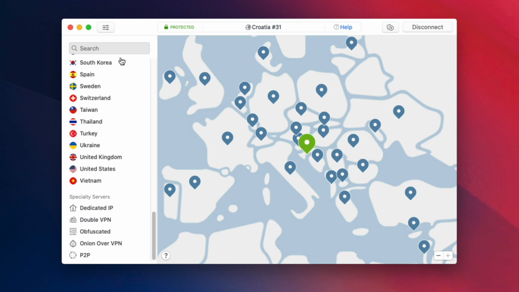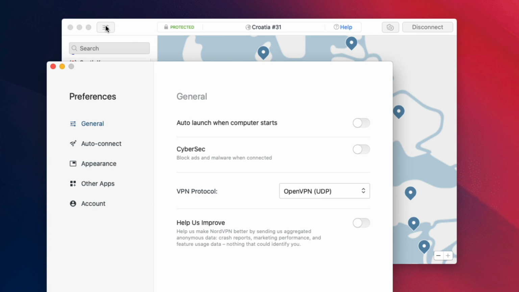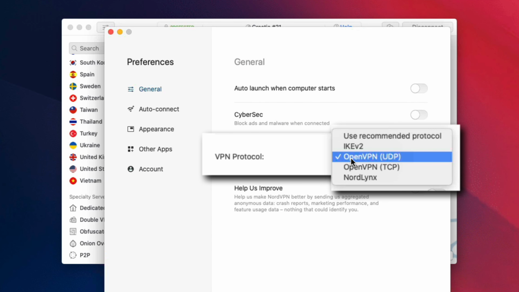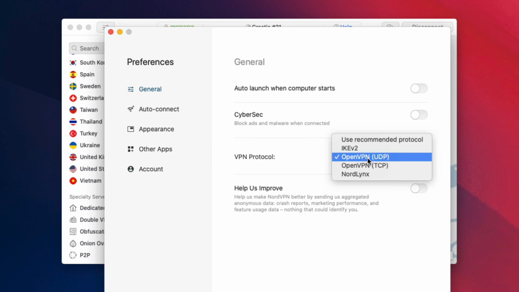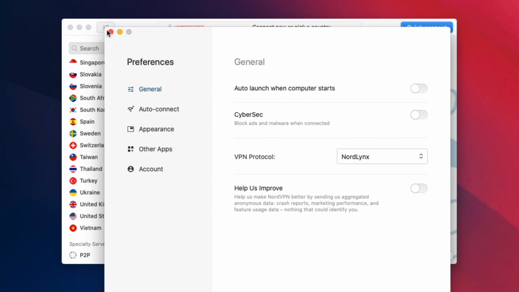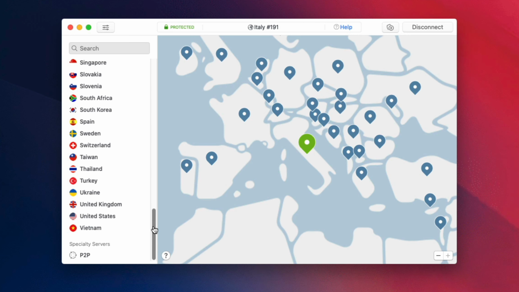If you don't see these servers, go here to the top where it says Preferences, and where it says VPN protocol, make sure that it's OpenVPN UDP. If you're using the faster NordLynx protocol, as we're going to do now, you're going to see that the specialty servers disappear, but you gain a lot more speed.